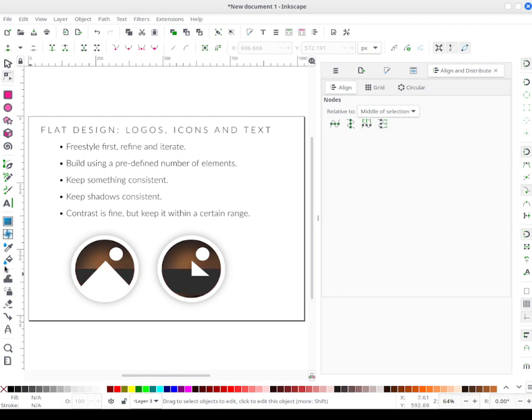So as I would have mentioned in the first point, you freestyle first, you refine, and then you iterate. And then the second point is to build using a predefined number of elements. The first step actually will inform the second. So the first step basically tells us how many elements we're going to need for the basic design. Second step tells us how many elements we may need for a more complicated design, and then we can begin to narrow things down.